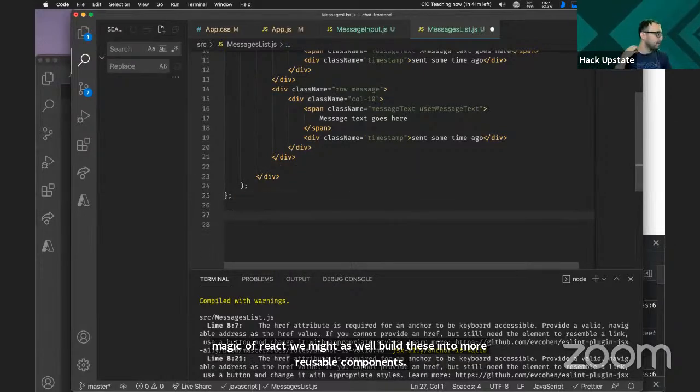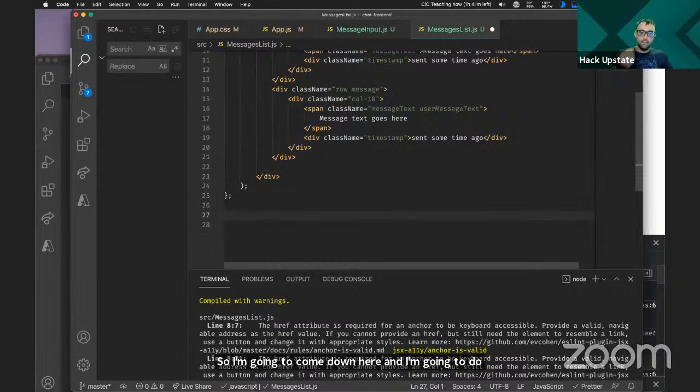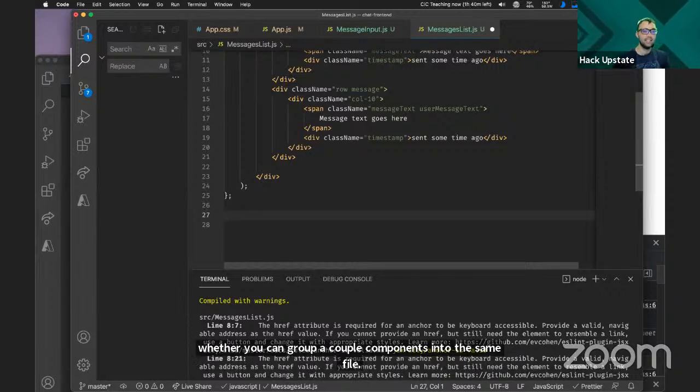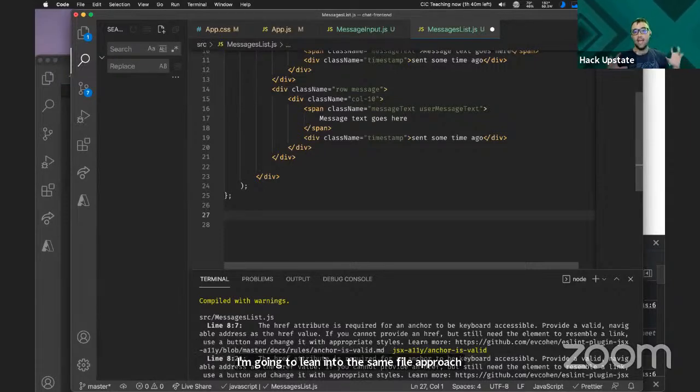So I'm going to come down here and I'm going to do this all in the same file. Now, there's a lot of debate of whether every component should go in their own file or whether you can group a couple components into the same file. I'm going to lean into the same file approach here and say any components that are kind of used together or make sense to logically group together, it is fine to put in the same file. That is widely contested, and some people say I would rather put it in a separate file, and that's completely fine and an option to do.